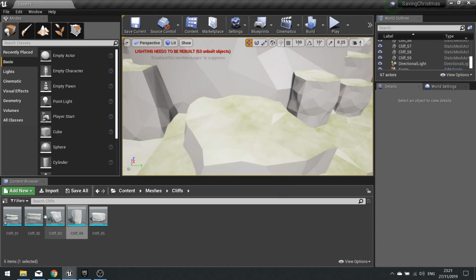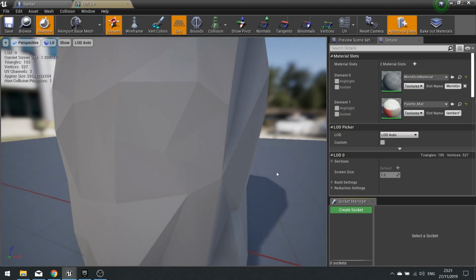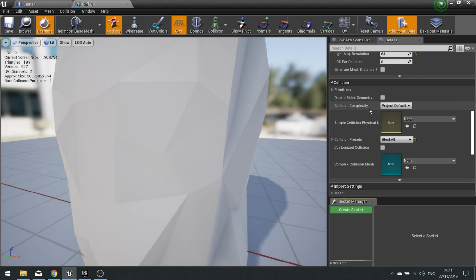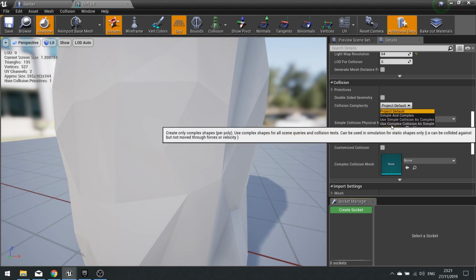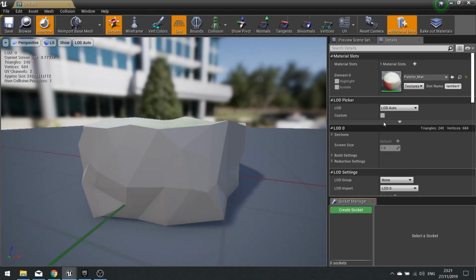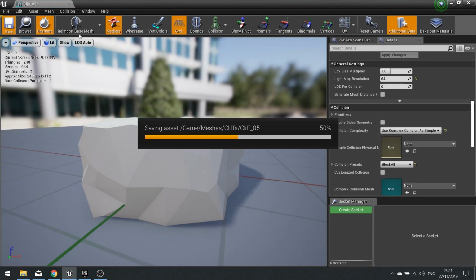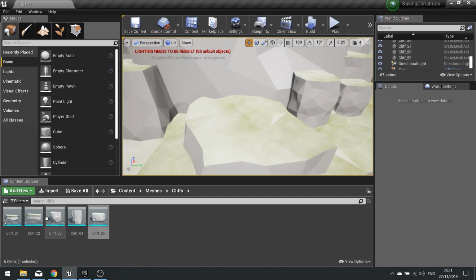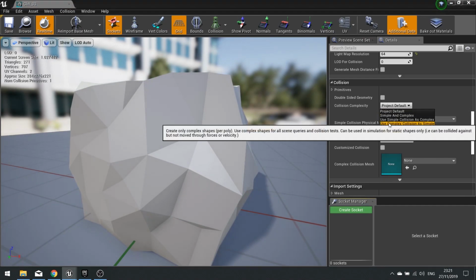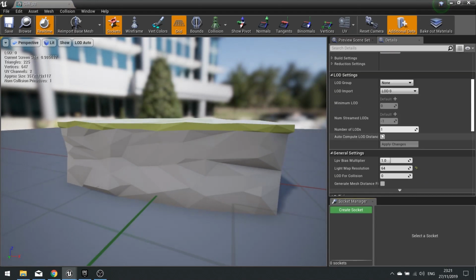And to do that, on each of these cliffs, because these are the ones we're using for our geometry, we're going to open up each one and scroll down to where you find collision and set its collision complexity to use complex collision as simple. What that will do is tell it to use the mesh as its collision box. So I'm going to do this for each one. Now it is quite expensive to do, so you want to only really do it for low poly stuff like this, or very sparingly. But as this is low poly, this is fine to use for this.